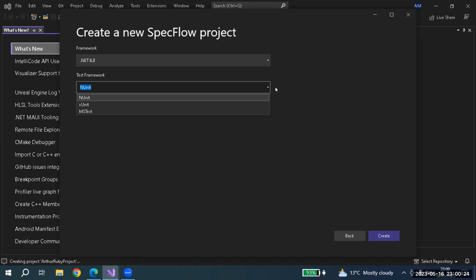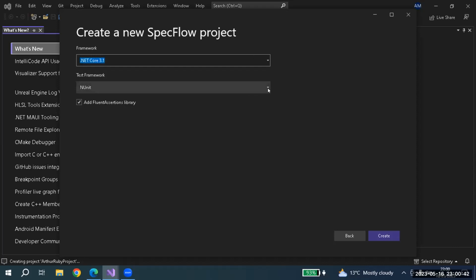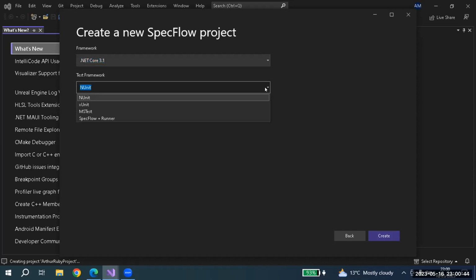Sorry. The reason why you're not seeing SpecFlow is because of the 6.0. We don't have any SpecFlow for 6.0. Oh. Did you get it? Now, if you select from the drop down at the top, 3.1, you will see SpecFlow. Yes. Now you will see exactly.